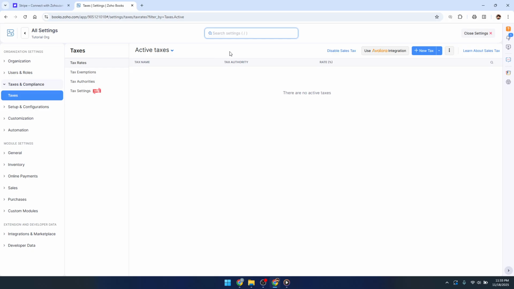Once you're on the Taxes page, you'll see an option labeled Enable Sales Tax. Go ahead and click on that. By enabling sales tax, you're telling Zoho Books to start calculating and tracking tax on your sales and purchases.